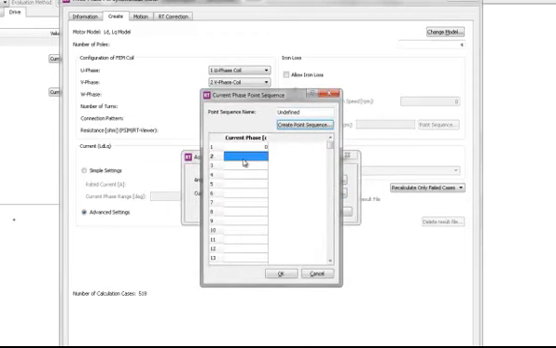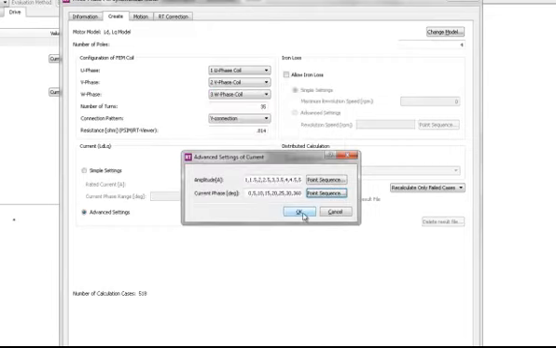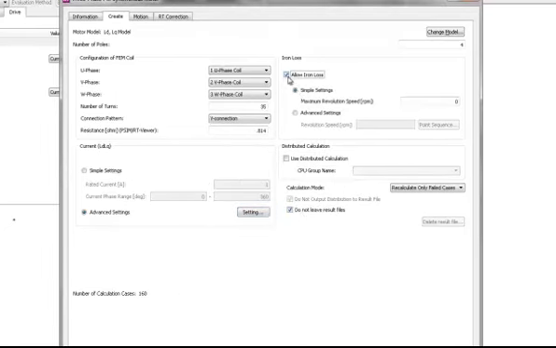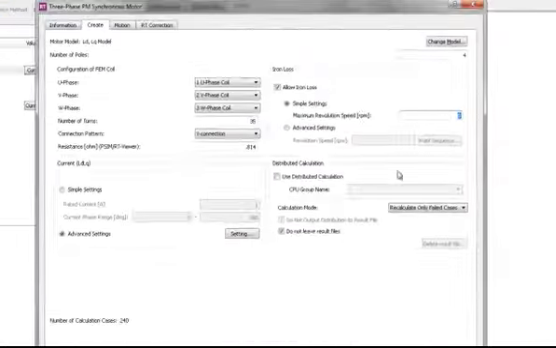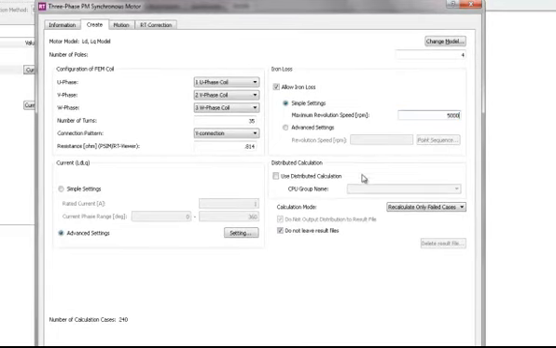As far as my phase angle goes, I'll also add more points for my phase angle. And I'll assume that this is mostly motoring, so at this point I won't go through and create a lot of different phase angles for generating or multiple quadrant operation. I'll just assume my operation is going to be in the first quadrant between 0 and 30 degree phase angle. Click OK, and I'm actually going to allow the iron losses, and I'm going to set my maximum revolution speed. So instead of 3000, I'll go up to 5000 RPM.